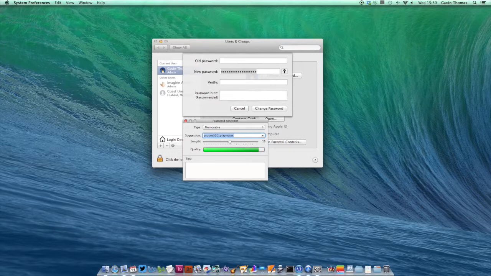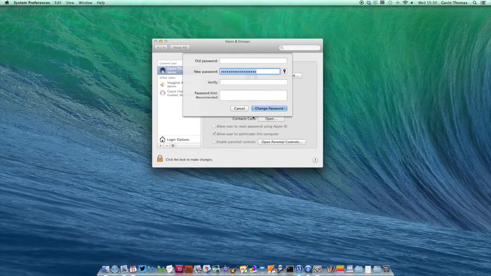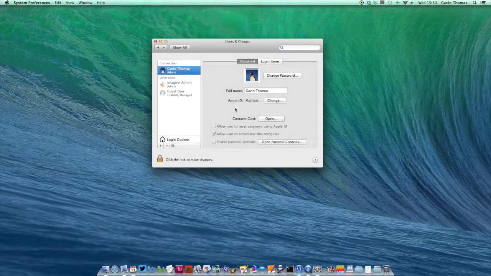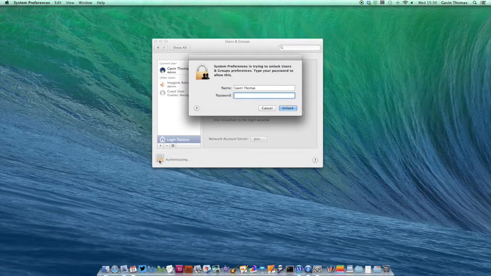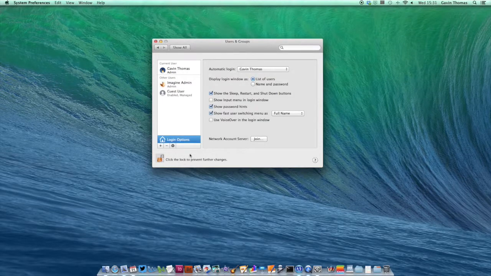And you can use the length slider here to determine how many characters are inside that password. So once you've generated a new password for yourself, click Change Password to accept it, and you now want to head to your login options. To unlock the area, you'll need to click on that padlock in the bottom left and input your password. And now you want to just set the automatic login option at the top to off.